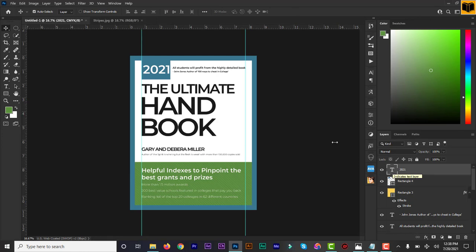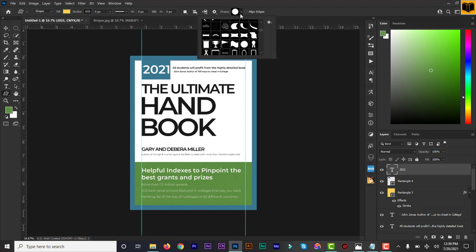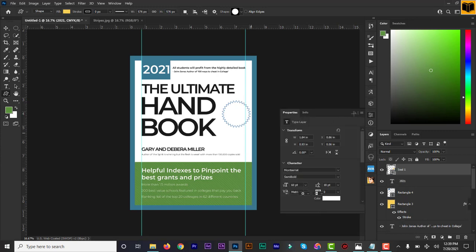So we are going to find like a badge shape, or we can use something like a seal shape, and it's right there in the custom shape. So I'll go into the shapes, in the custom shapes, and I'm going to use this one. This is a seal shape, maybe not the best one to use. You can go online and find something like a badge, but I'm going to use this one because it works. And I'm going to draw it out.